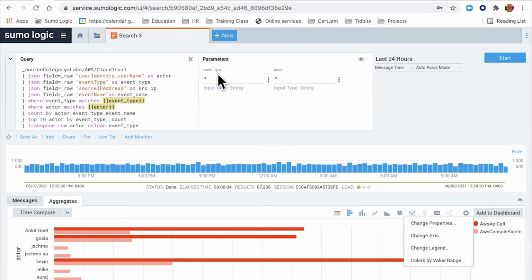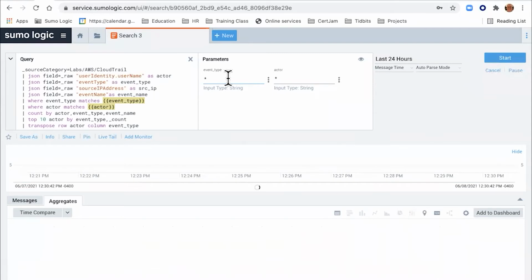All right, well, the problem here is that if I go over to event type and I get rid of the star, I don't see a pick list of my choices, okay? I don't see a pick list of my choices, and I really want a pick list of my choices. That would make this go a lot better.